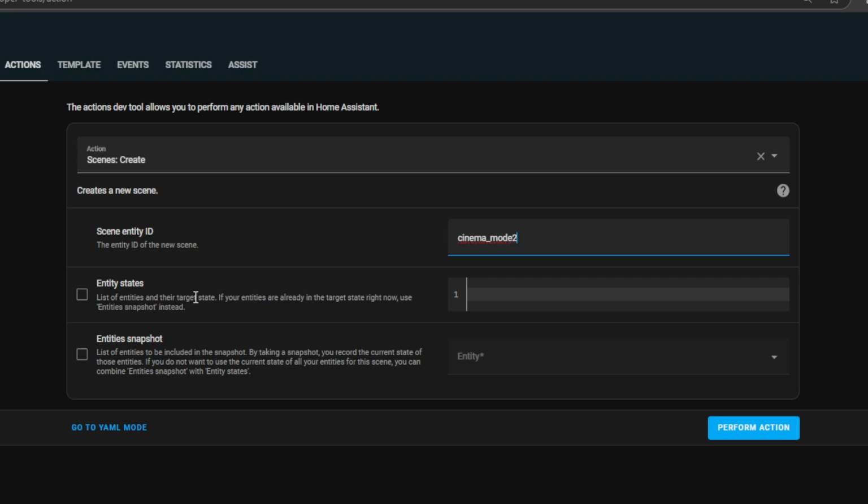Now you're going to notice there's two options below, Entity States and Entities Snapshot. Entity States is basically where you're choosing a list of entities, but they're not already in the state you want them to be when creating the scene. Entities Snapshot is where you're selecting a list of entities where they're already in the current state. And that option is a lot easier because you haven't got to mess around with the YAML. I'm going to start off with Entity States.